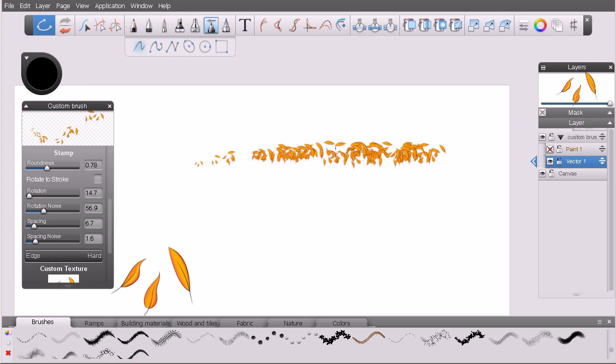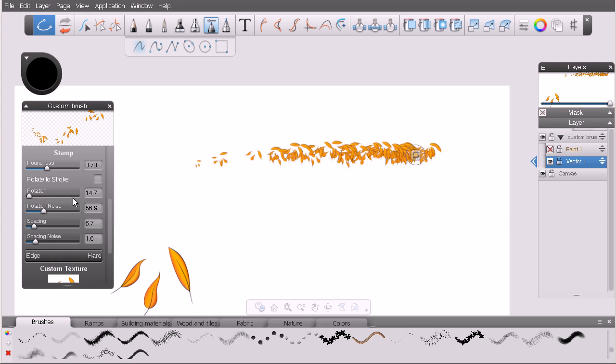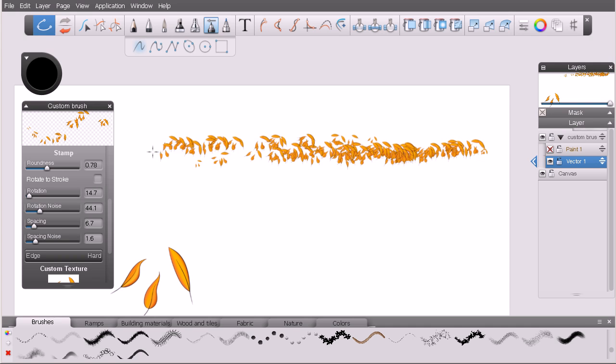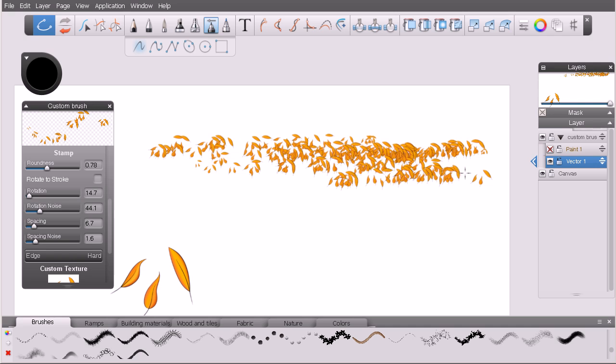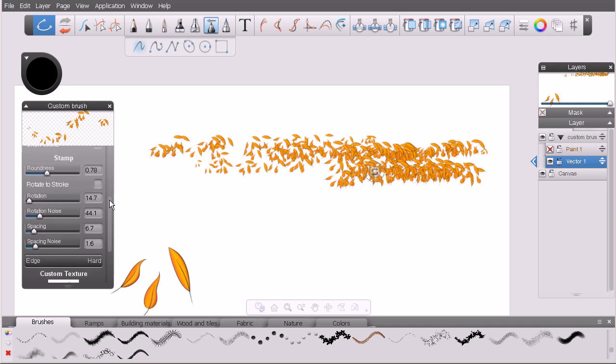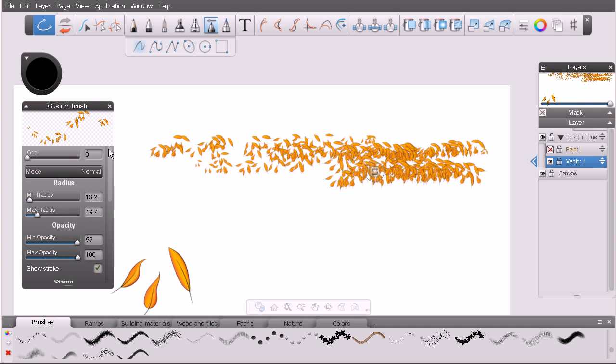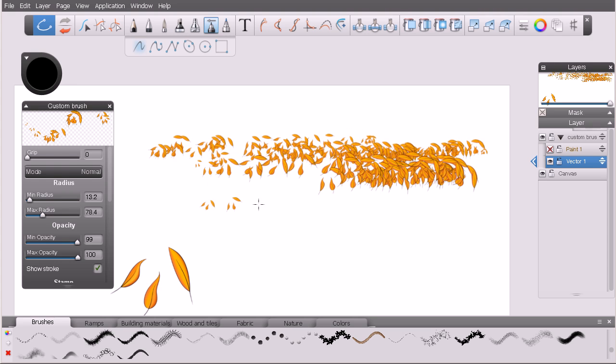But again, they're being rotated randomly based on this rotation noise, so flattening it in either direction really isn't going to do a tremendous amount of good in this case. But you can see how we've created a nice leaf brush that we can now use to begin to, maybe if we had some ground cover, cover that with some randomly shaped leaves.